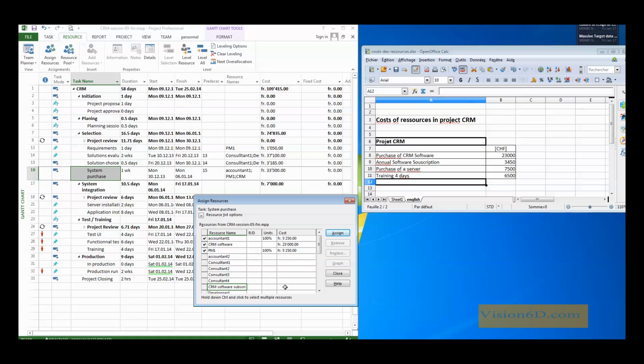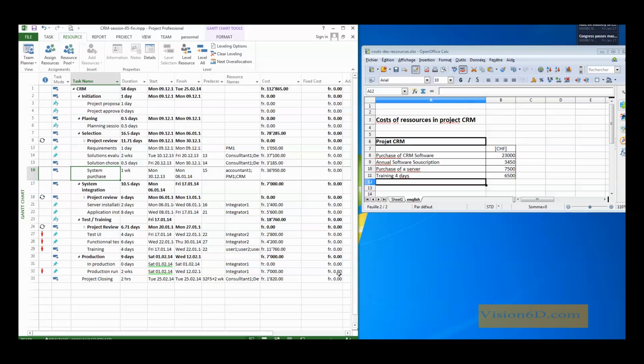I do this also for the subscription. Assign. Okay, this is done for this task. So you see that the price now here on the cost has risen.